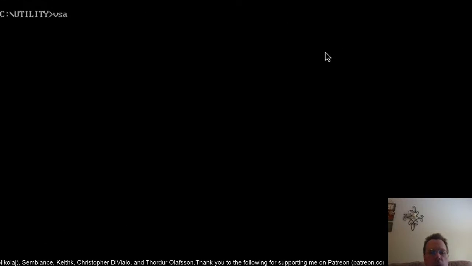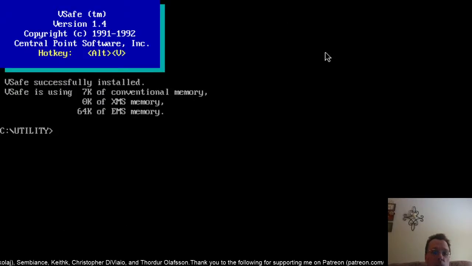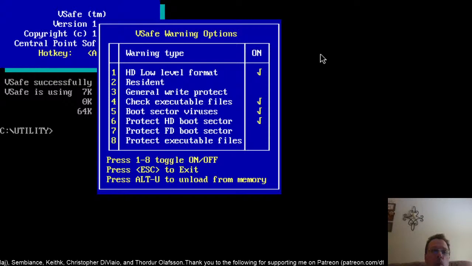Virus safe. This was when antivirus software was very simple. So you could bring this up, and it's a TSR file, it's called, to terminate and stay resident. So I just fired it by doing Alt-V. And so you could prevent a low-level format. You could say remain resident, do a general write protect, check executable files before they ran. But it was so funny because it was just so simple.